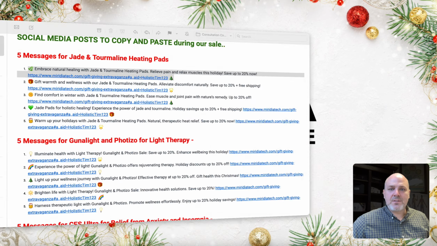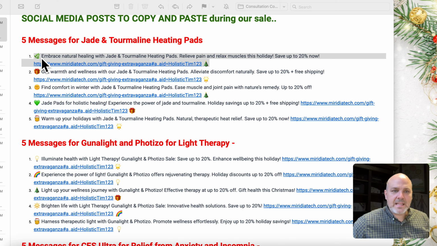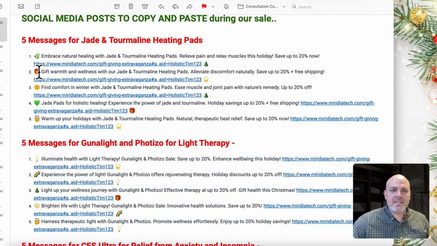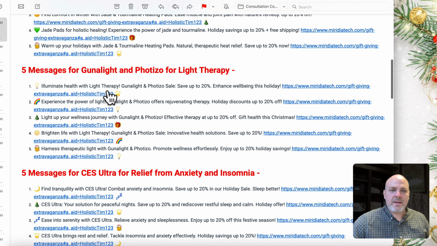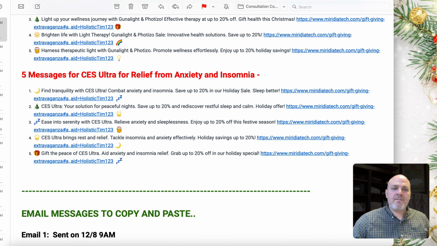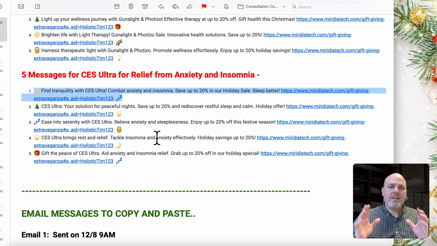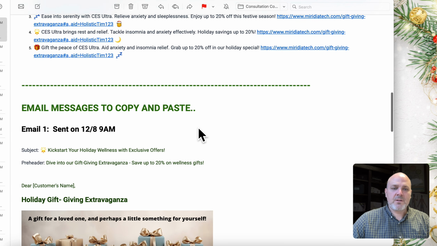Let me go back into the email. So if you don't like that message, there's other messages there. So yeah, just cut and paste whichever ones you want. And those are for Jade mats. The other messages we have are for Guna Light and Fotizo Light Therapy. And then we have the CES Ultra for anxiety relief. All these are pre-written, and they have your codes in them. So if you're an affiliate and you receive the email from us, that's how they look. And you will get the credit for those.